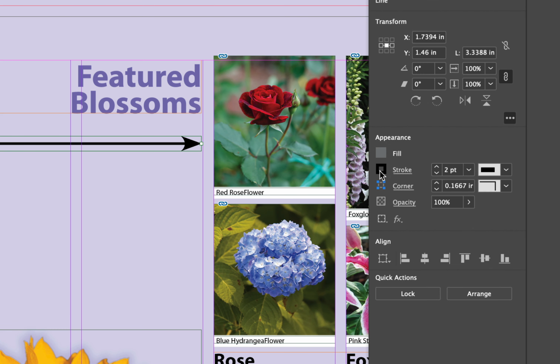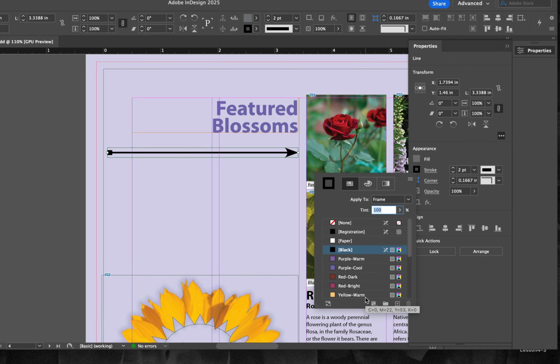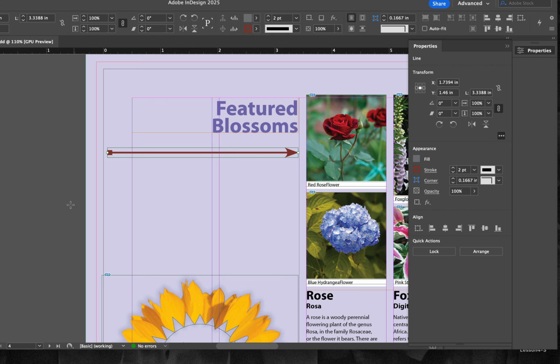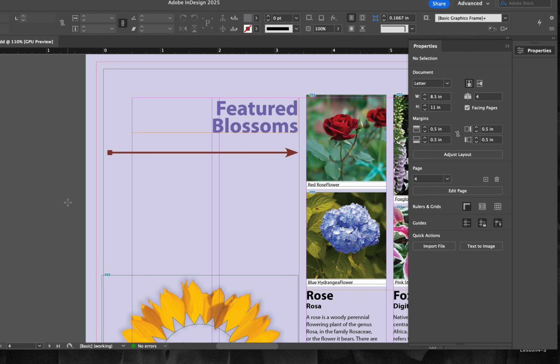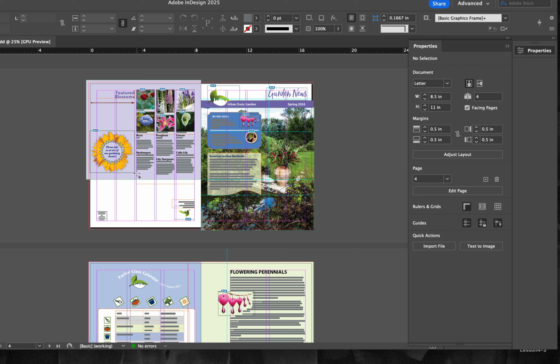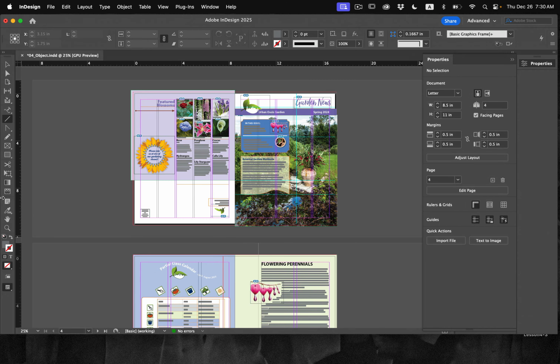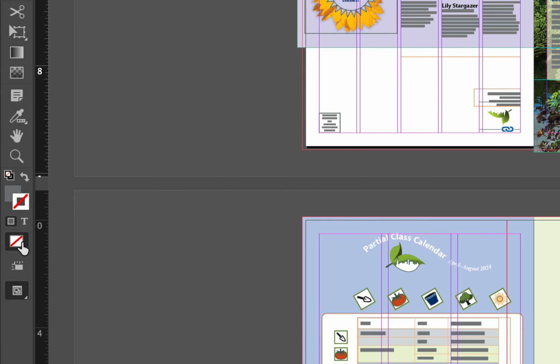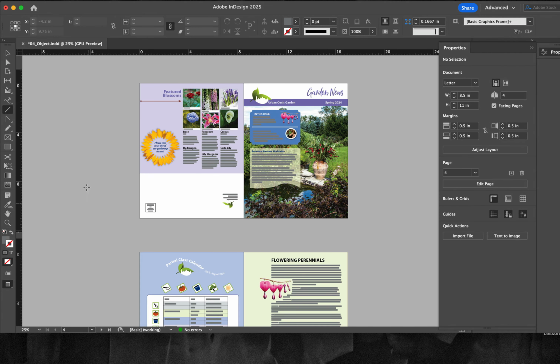Also from here, we can click on the stroke's color. Let's set it to be a dark red. With that done, we can zoom out to see our entire spread. And to preview it, you can go down to the very bottom and choose Preview, there we are, to see what your spread looks like.